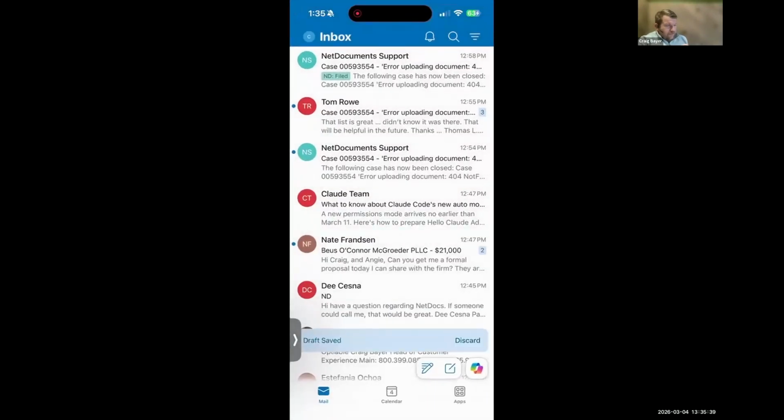So, all right, let's just cover what we've gone over. How to save an email into NetDocuments. Now, notice here this email from NetDocs support, because we do have the file locator on there, it says ND filed because it has been saved now. All right. So it is telling us that it's been saved, and that was in the settings there.